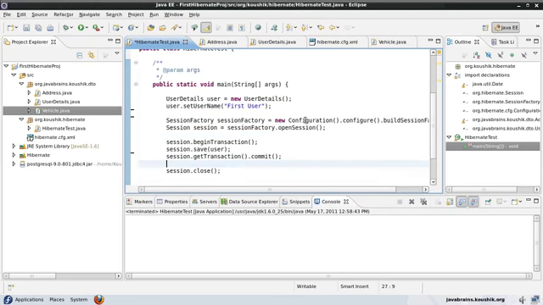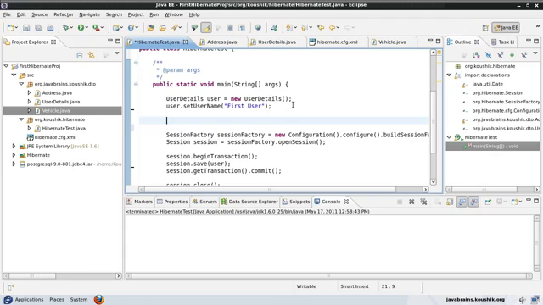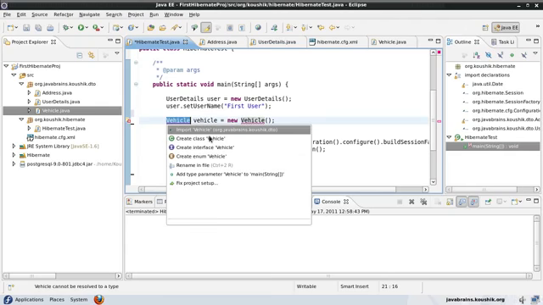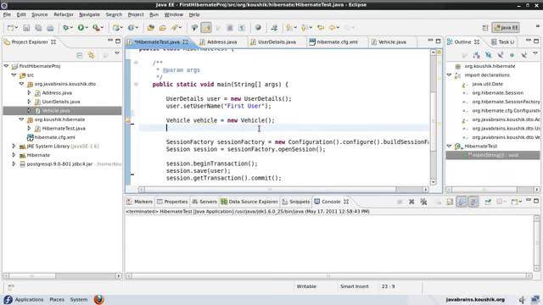So here I can instantiate this new entity class. So I can say vehicle equals new vehicle. Now I'll import, set vehicle name as, just call this car.